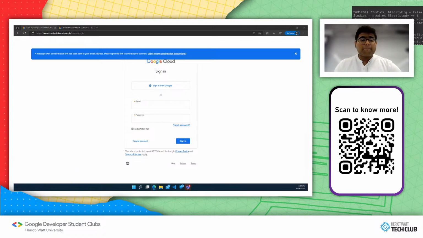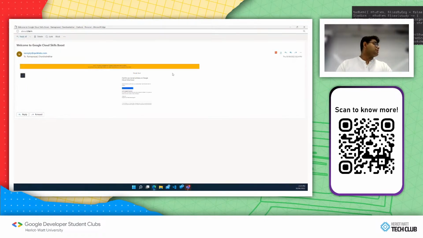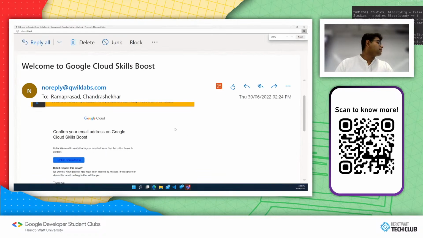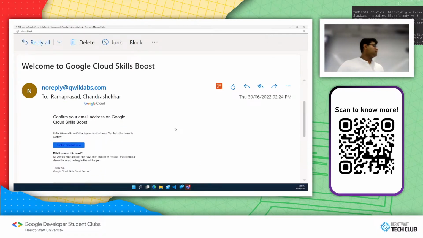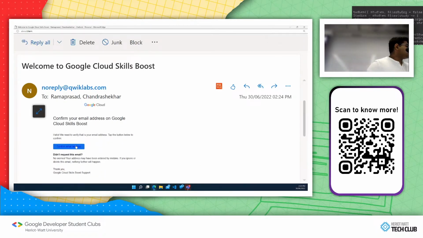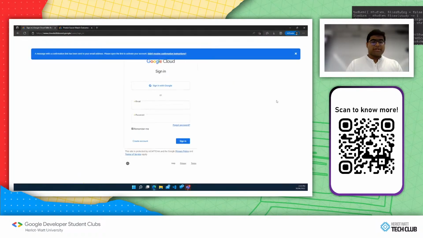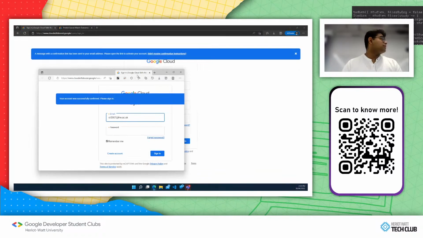So this is the email you guys will be getting. I'll just zoom in a little bit. Once you're done, you just click on that little blue button. Yep, design can be quite terrible in these places still. And once that's complete, you're here.